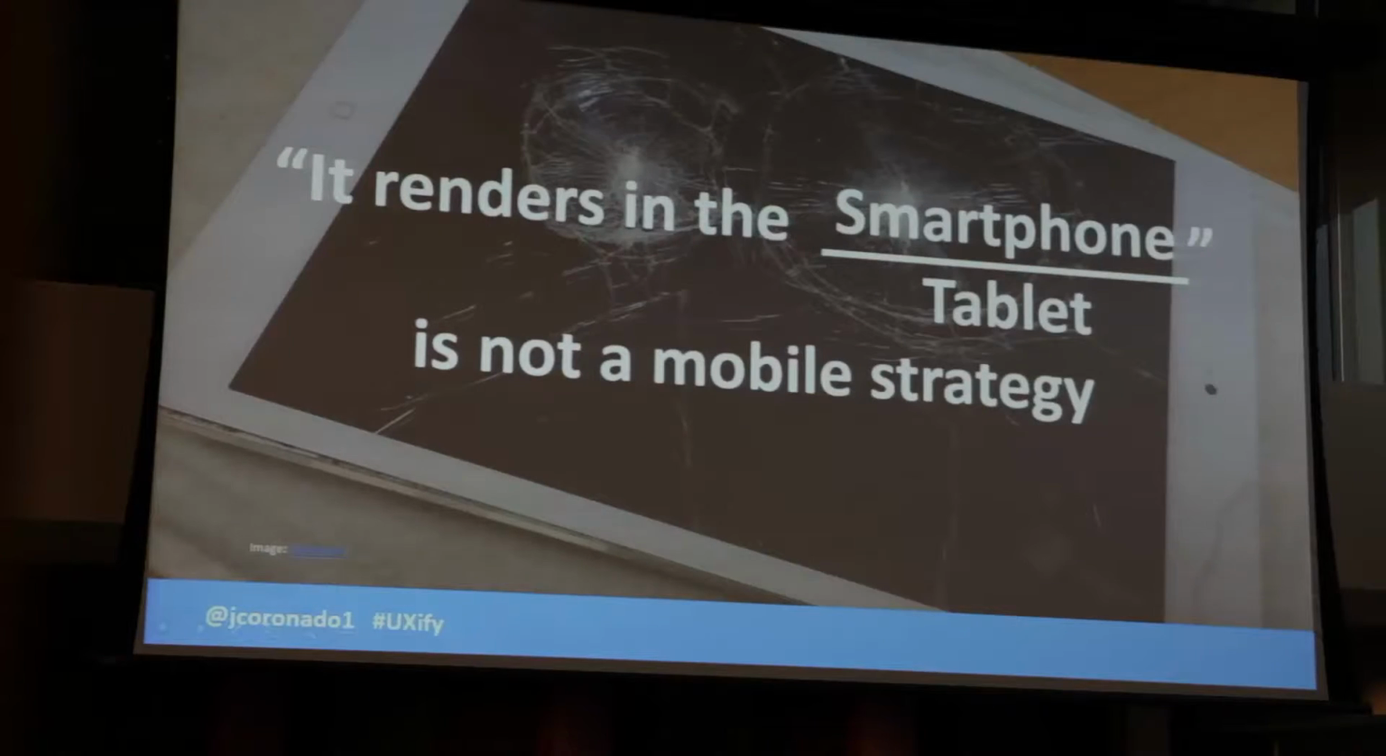I have heard this way too many times, where I meet with the chief product officer of a startup, and he goes like, "Oh, Jose, don't worry, we have our mobile all settled down. It renders in the tablet." You would be surprised as to how many people actually think that that is the solution to your mobile strategy.